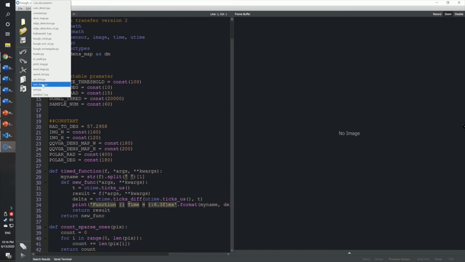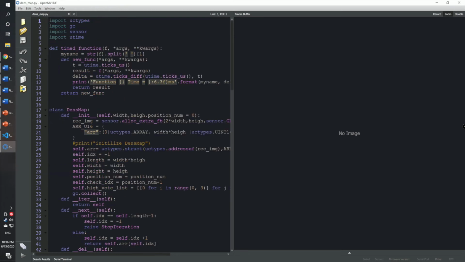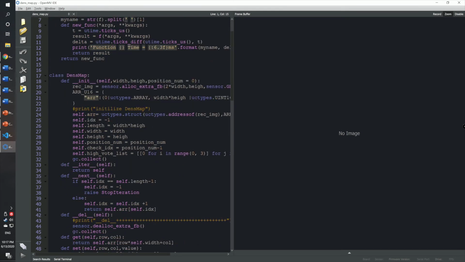Let's go see the dense map file. This is the data type I created, the holder for the votes, and it's using unsigned 13 bits. It really took me a long time to figure out how to allocate memory, how to ask for memory and deallocate memory. Otherwise, the OpenMV will give me a runtime error that says the memory is not enough.